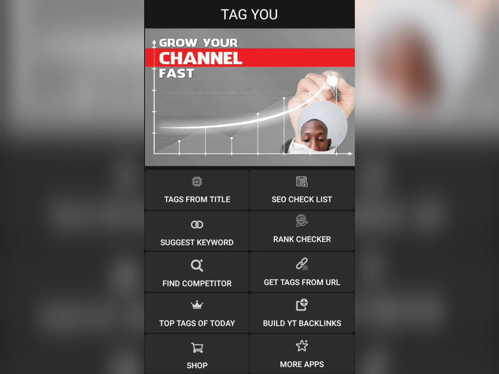So as well, you do have the top tags for today, ranked by country and so forth. Well, you need a subscription for that feature. So some of these features you may need a subscription for, so do keep that in mind, guys. You also have the backlinks, which you can add to your YouTube videos. If you want to do that, you can go on YouTube or type in YouTube backlinks, and you get more information about that. But anyways, that's really pretty much the application overall.